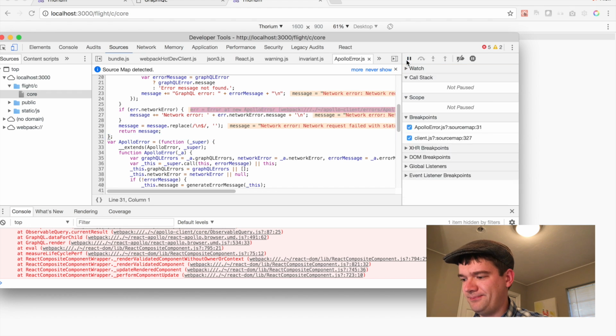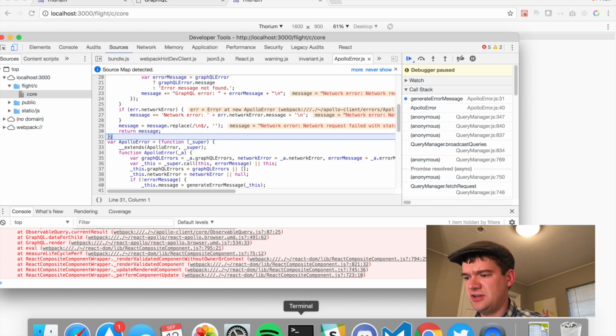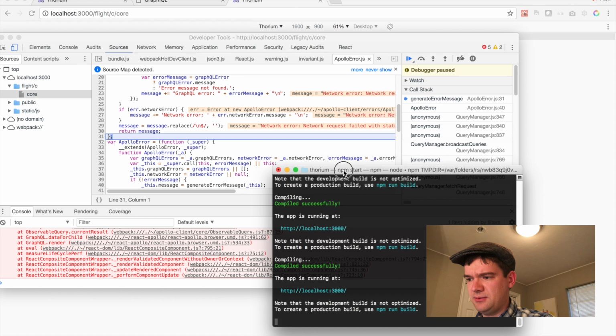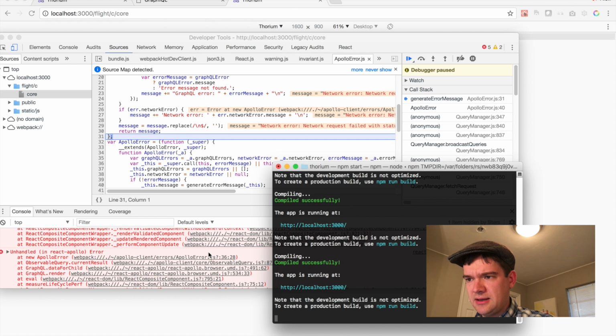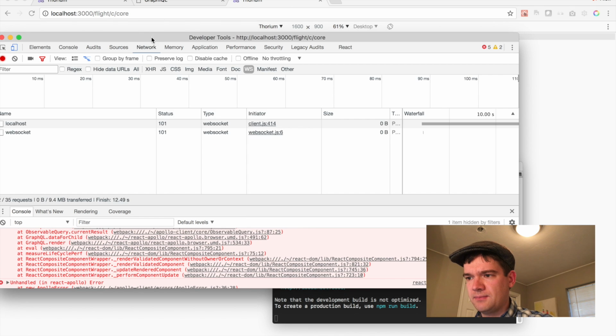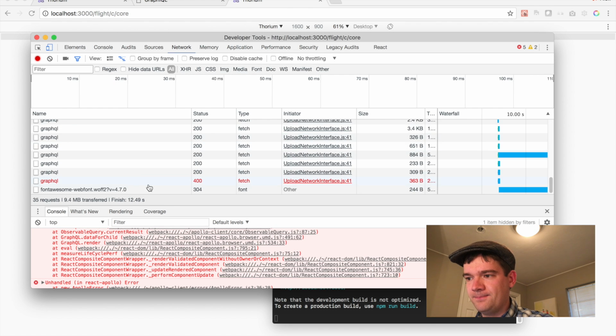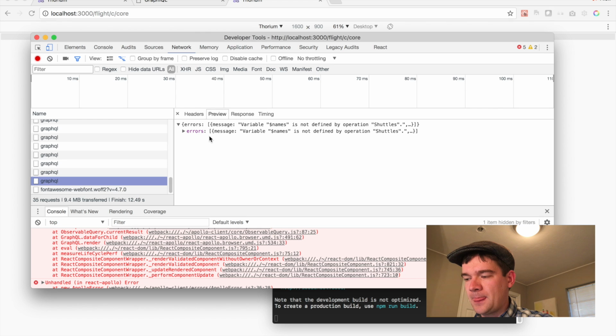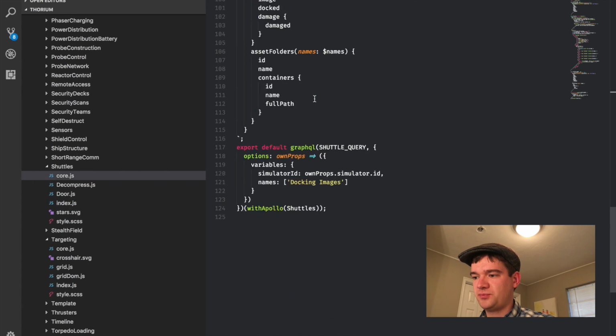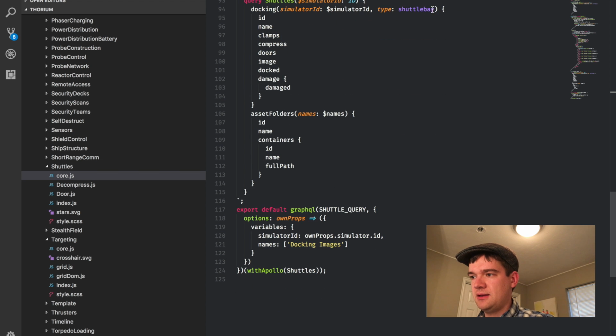A lot of errors. No idea why that's being so janky. I can't tell what the errors are here, and can't tell what they are here either. Oh, there it is. Okay, so I've got to define my variable names. So up here, I'll say names, and that's going to be an array of strings, not strong string.